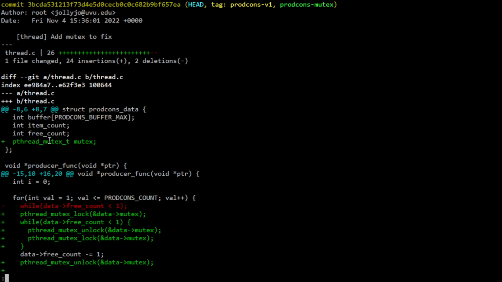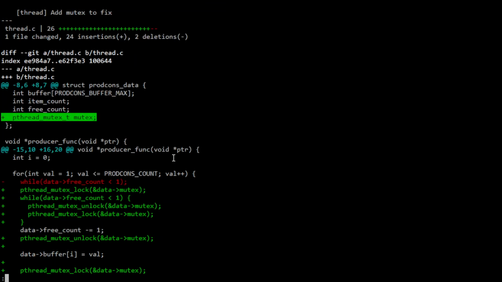The first thing I do is add the pthread mutex. I'm adding this to the data structure because the data structure actually shares this mutex between two threads. And that's the way it's supposed to be.